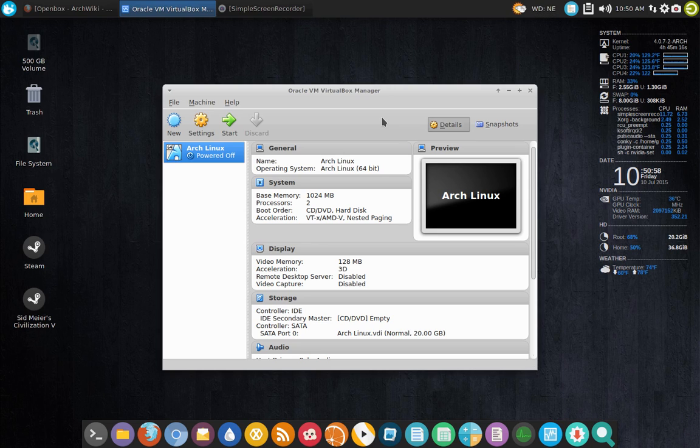Give Openbox a try, folks, and use the Arch Linux Ultimate Installer script. It's very functional. I like using it. It's my main script that I use to install Arch all the time.